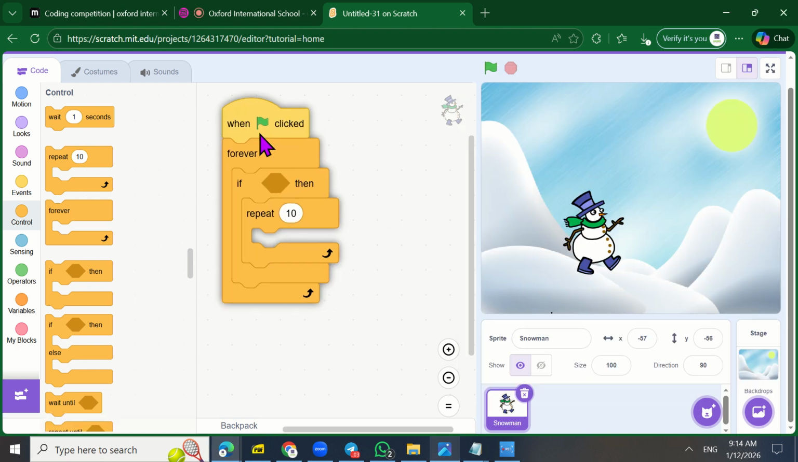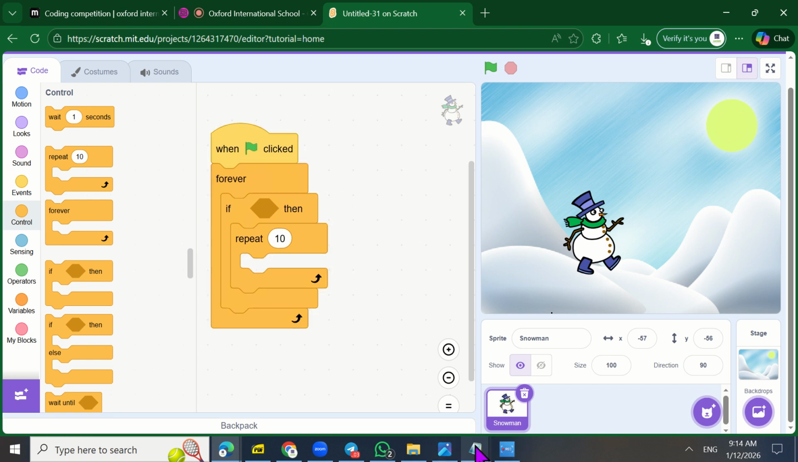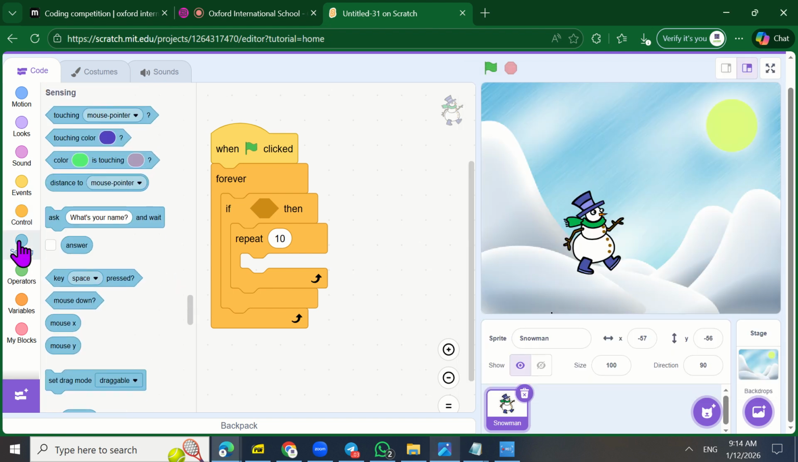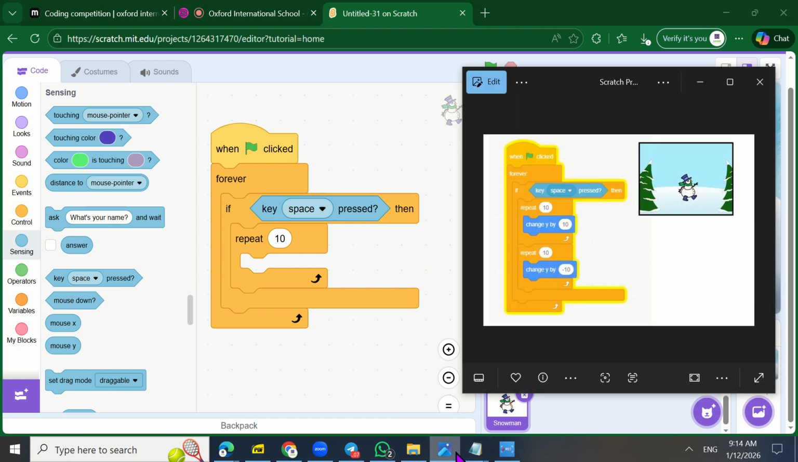If, what is my condition? If the space bar, grade 4. The space bar key pressed. The space bar is in the sensing blocks. So this is your first time to go to sensing blocks. Okay, this option already exists over here. So I drag and drop it to my if condition. If the space bar is pressed from the keyboard, of course, you get the space bar from the keyboard.